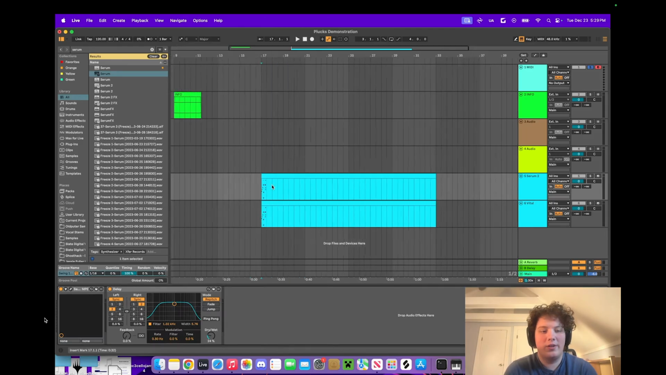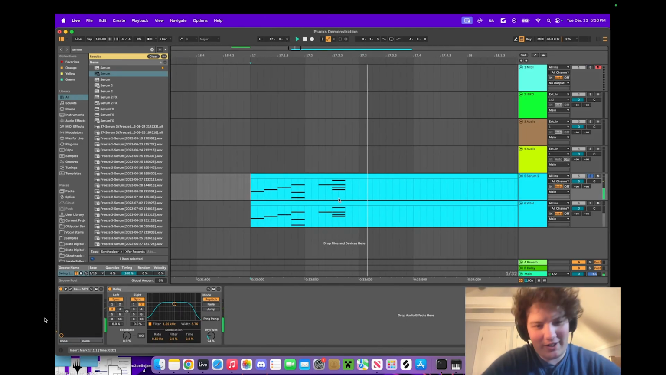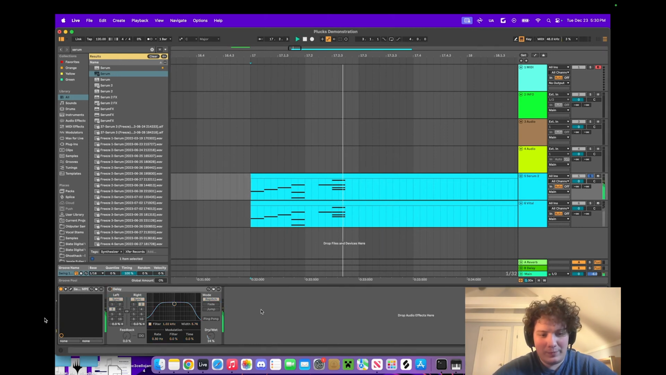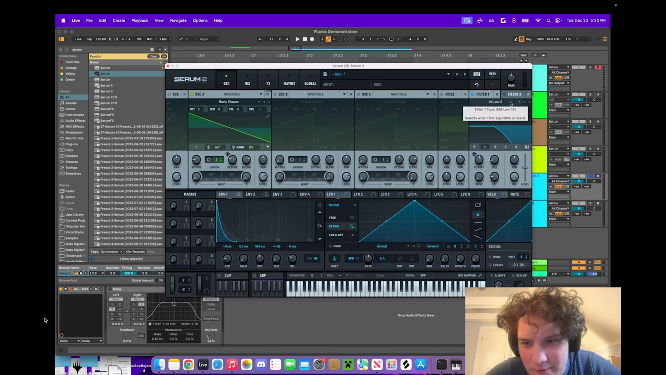So let's go over to a pluck I've already made in Serum. And there's a little jingle here that I have programmed. Without the delay, it just sounds like that. And again, we have saw wave, low pass filter. This is the Moog low 18 decibels per octave filter.